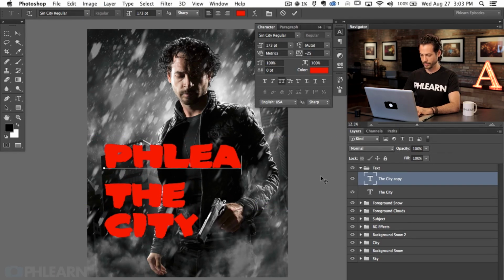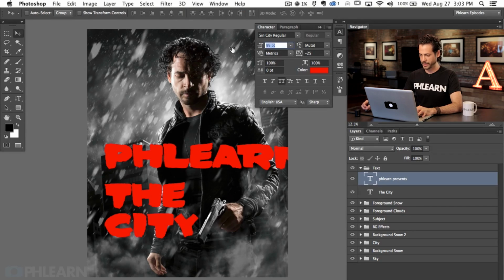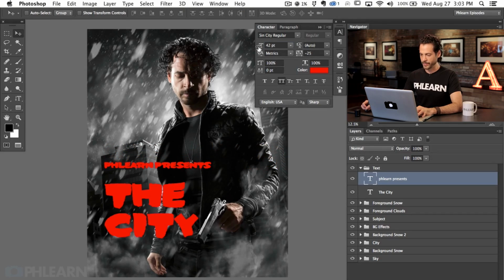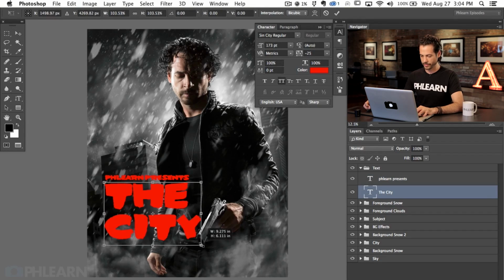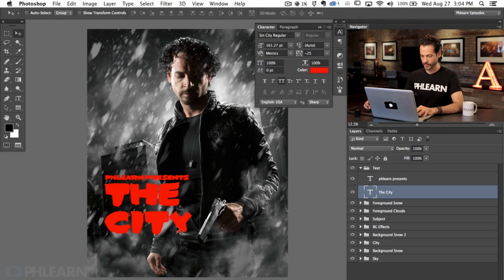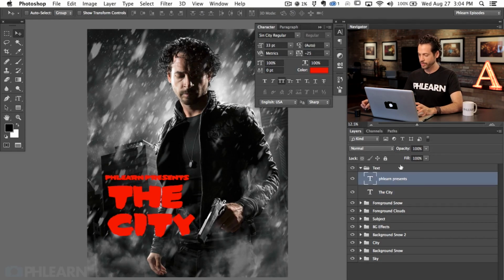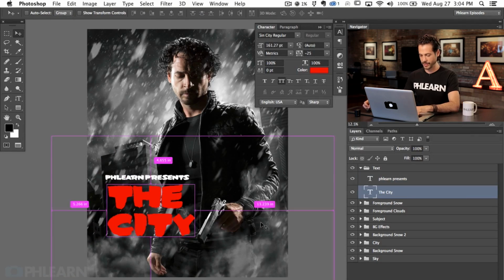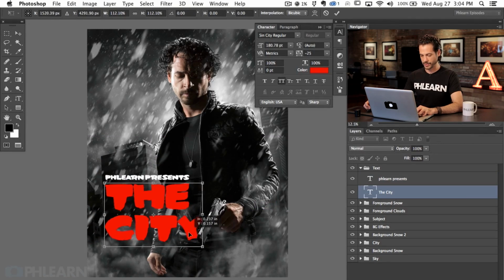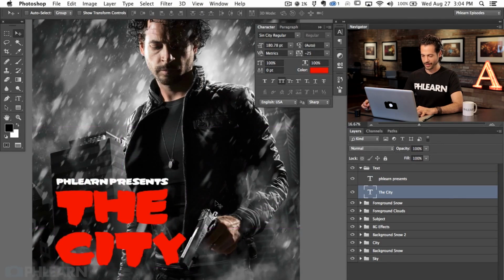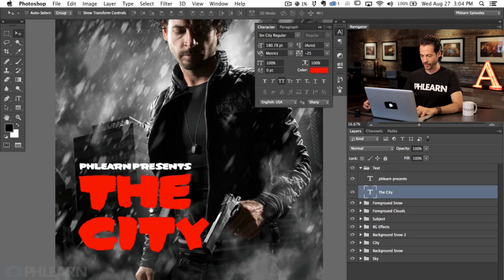All right. Phlearn Presents, and we're going to go ahead and make that way, way smaller, because what I'm actually going to do in just a second is warp this font. There we go. We're going to warp it to make it look like it's at an angle. So this font is going to be white. There we go. And again, I'm basically taking a cue from the original poster. I'm not creating all this stuff straight out of my head as we're going along.